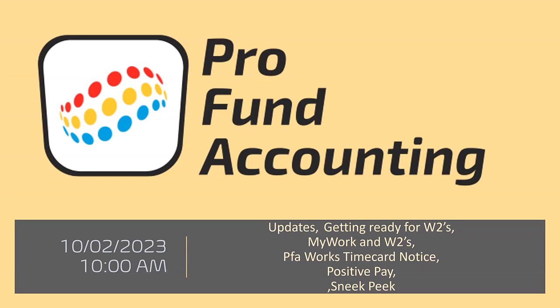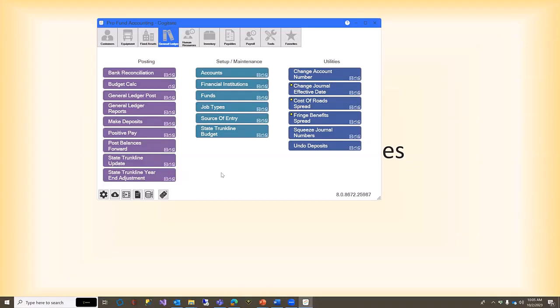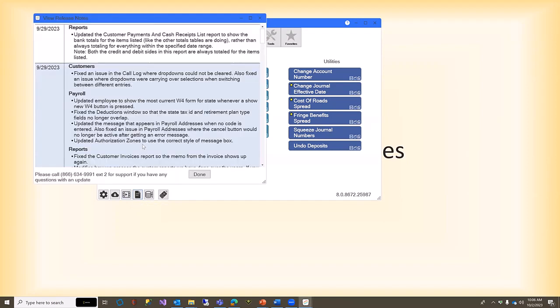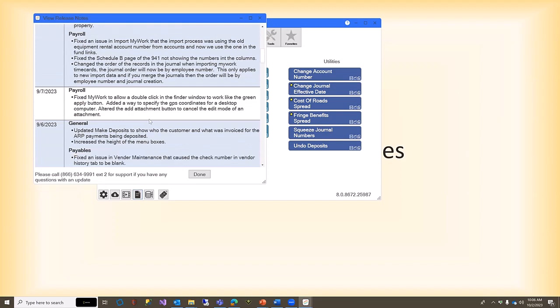So let's get started right away with updates. All right, so let's get on to the Pro Fund Accounting Works and the updates. For the updates that we have, we've done quite a bit. Let's go back to the beginning.